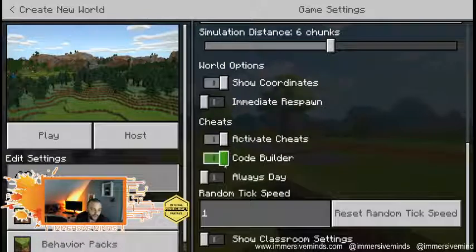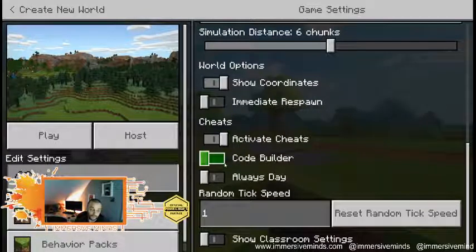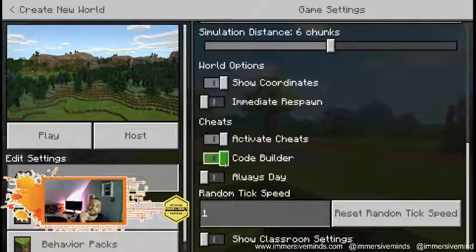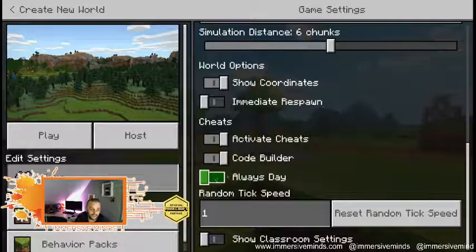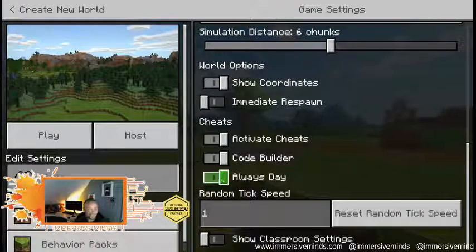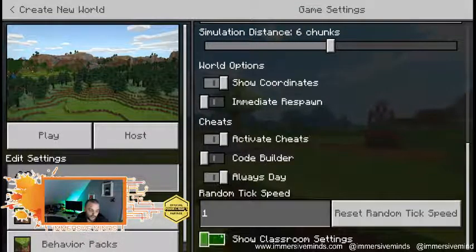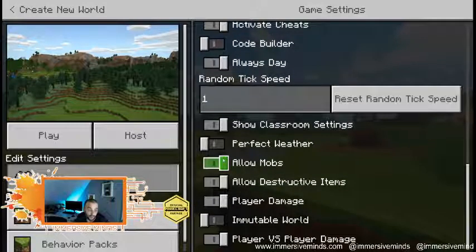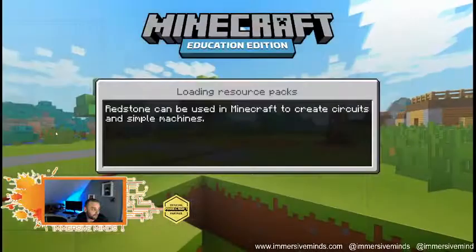We're then going to activate cheats. Code builder we don't need. That's not true. I'm going to show you some code builder stuff that can help to promote literacy too. Basic spelling and so on. We're going to make it always day because I don't want it to be nighttime. We're going to allow mobs, perfect weather, everything else can stay the same. Play. Let's see what we get.